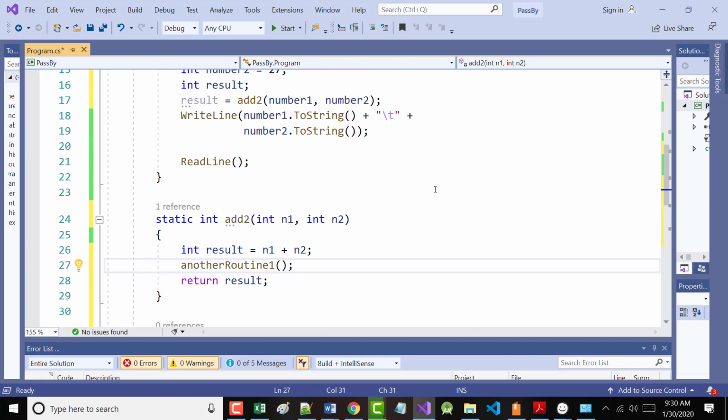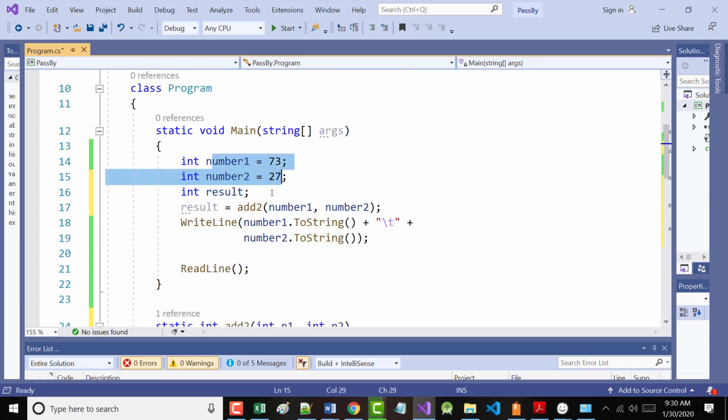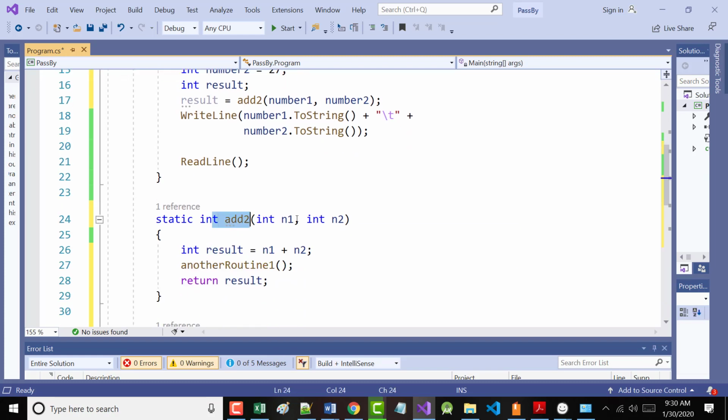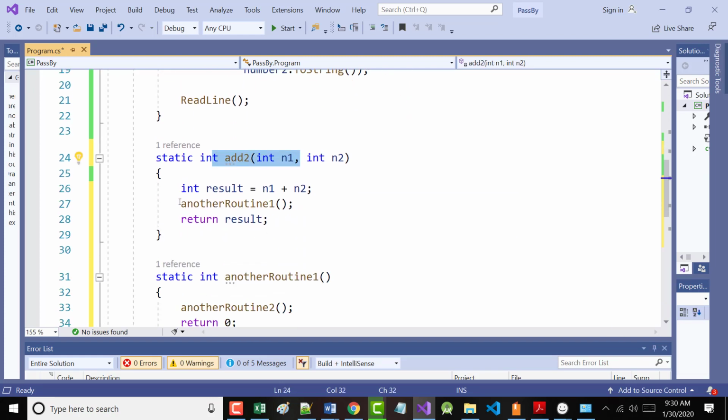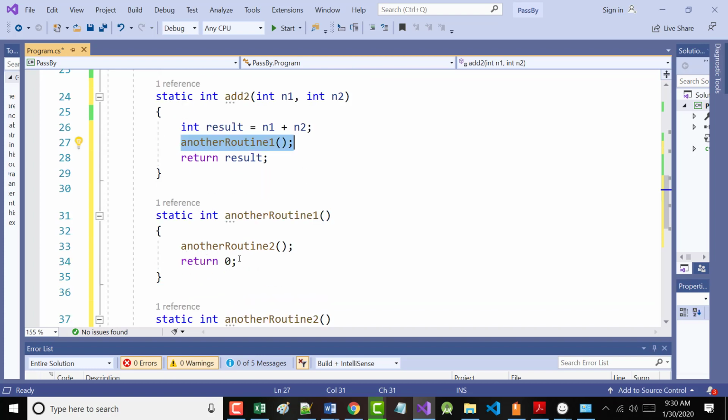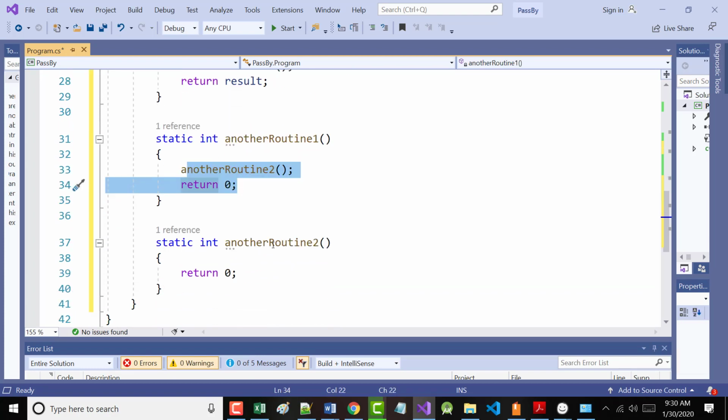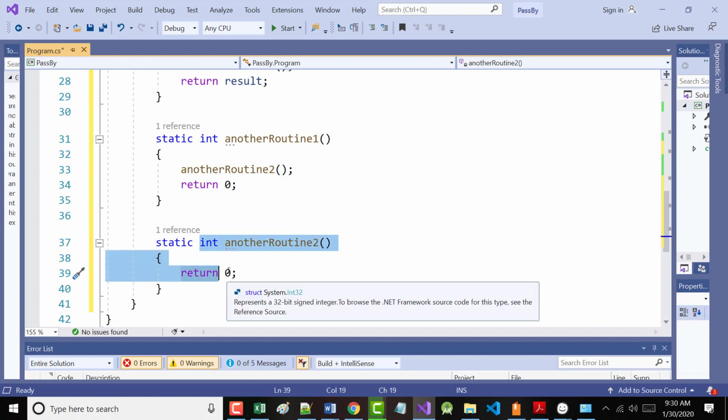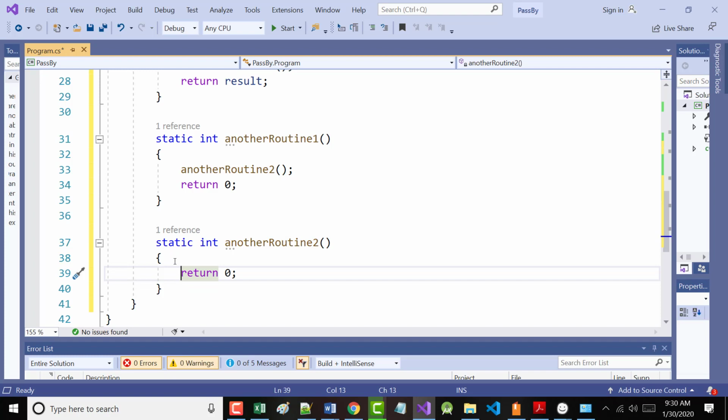So what do we have now? Our main is going to call Add2. Add2 is going to call AnotherRoutine1, which really doesn't do anything. But first, before it does something, it's going to call this routine. So you've got a routine that calls a routine that calls a routine that calls a routine. Does that make sense? If I get an error in this routine, let's just assume there's an error.